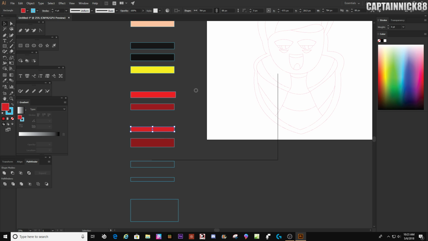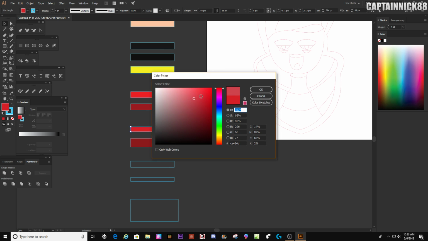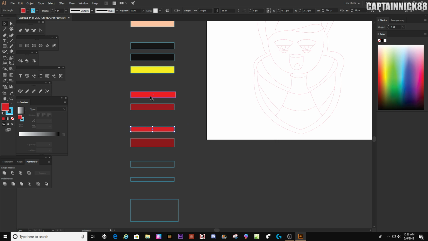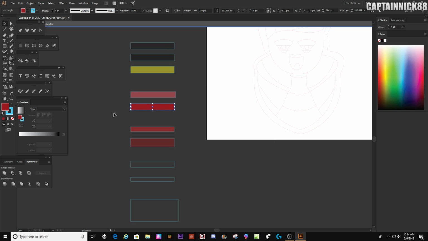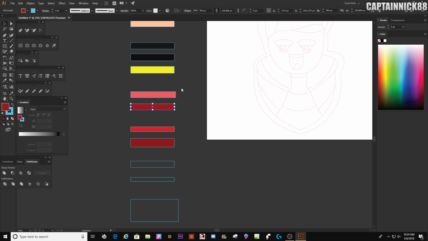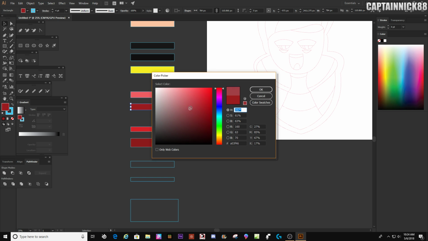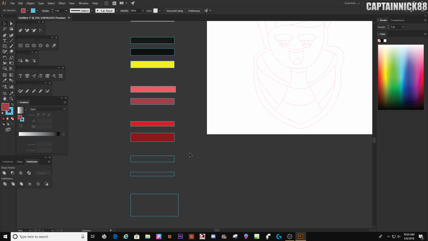Now these look very similar, so what happened was these are actually supposed to be like here-ish, because these are supposed to be a little bit more dull, I guess.